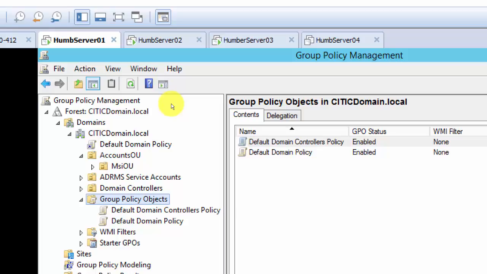There are no users attached to that. There is no computers OU attached to that. There is no site attached to that. There is no domain attached to that, right? This is the area where group policies actually reside and eat and enjoy. This is a vacation area.